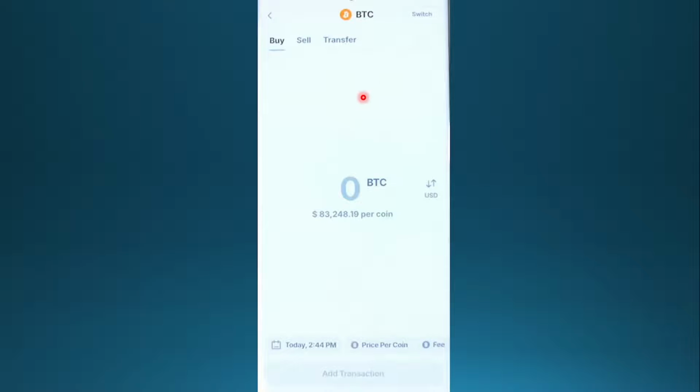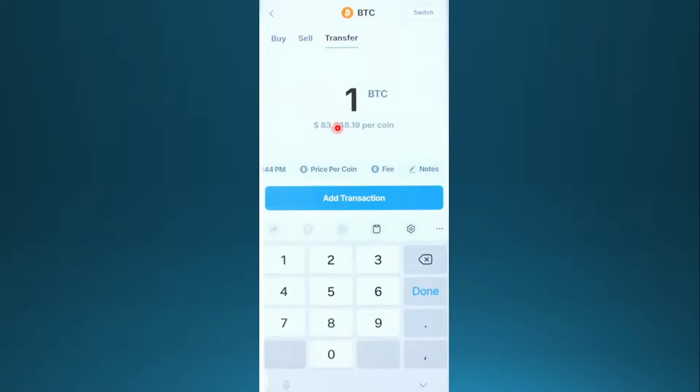And then all you need to do here, by default, by the way, you'll be on the buying page for Bitcoin. What I want you to do is switch to this one right here. Tap on transfer, and then just enter the amount that you wish to transfer. The amount of Bitcoin, let's say you want to transfer 1 Bitcoin.